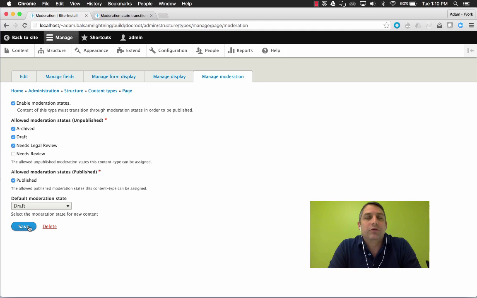So you would probably create a new user role that was something like legal reviewer. And that person could view content that was in the state of needs legal review and would have permission to transition it back to draft or to publish it.